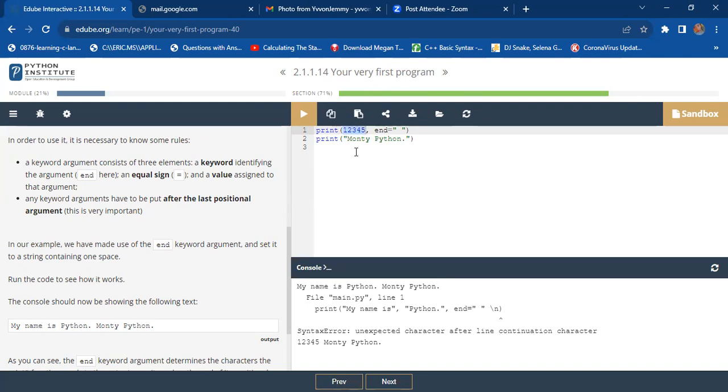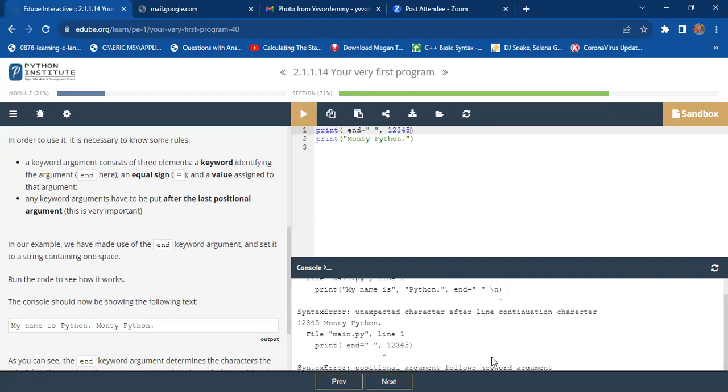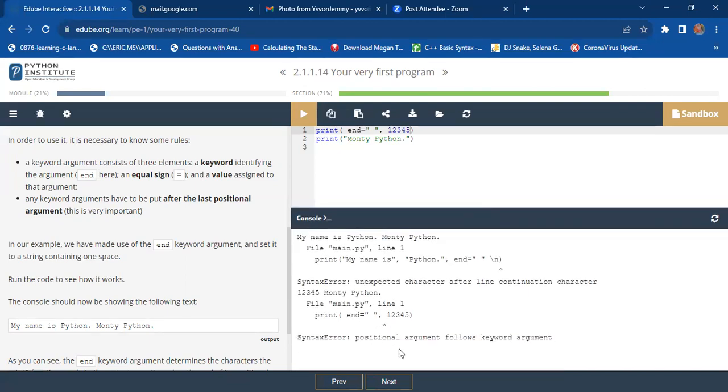If you put it before, let's see if it will give us an error, because we have been told we have to put it after our positional argument. As you can see, it has thrown an error. It has given us a syntax error: positional argument follows keyword argument. It has told us we start first with the positional arguments, then we use the keyword argument.